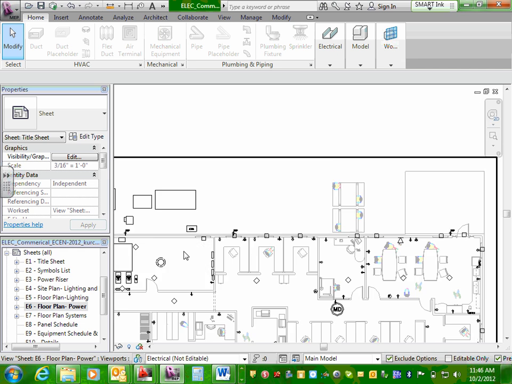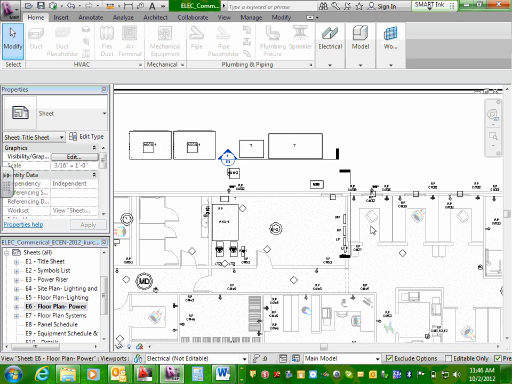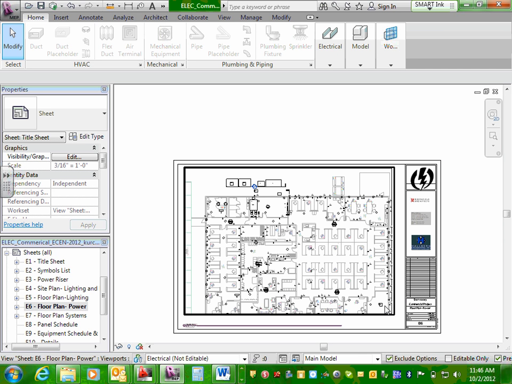Let me just zoom into the mechanical equipment here. Here's your receptacle panel, mechanical panel: MP, RP, LP. They look like CAD, but they are not CAD. These are 3D models, so you'll see them later on. But it looks like CAD. You guys have done that in CAD, no problem. Okay, can I have thumbs up? We know the big picture so far.